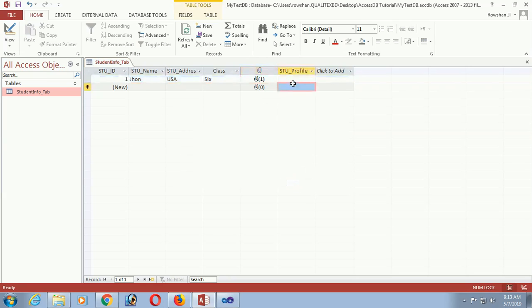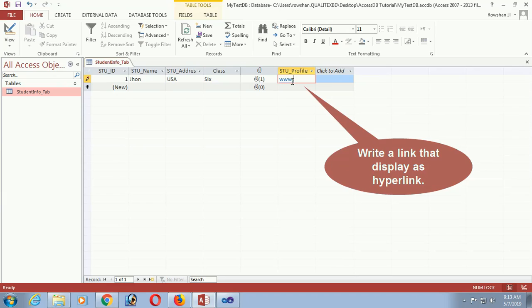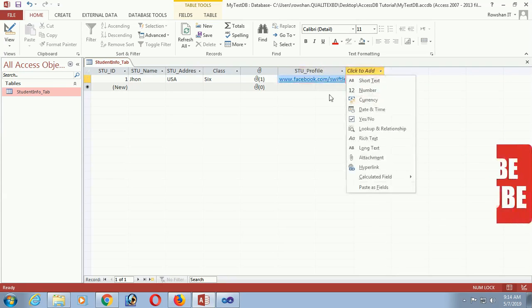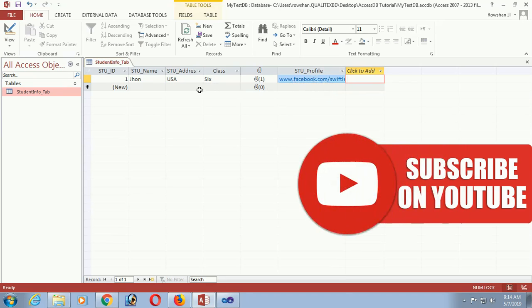You see in the first record, one image is added. Now write a link, which will display as a hyperlink. What you write here will display as a hyperlink, and it will be clickable. Okay, www.facebook.com Swiftland. Now the second record.